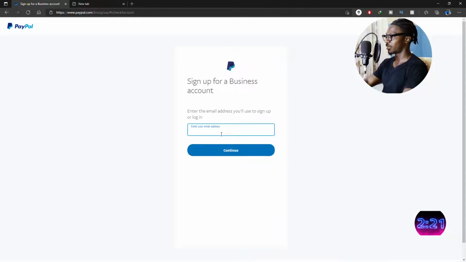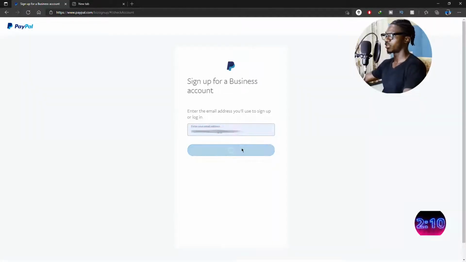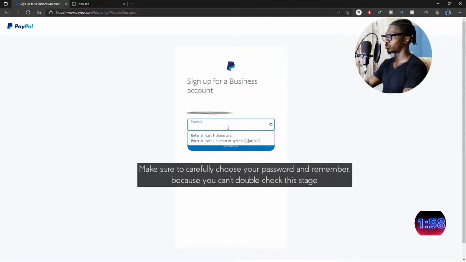The problem now is that I don't know the email I've never used for PayPal before, so let me just guess and use one. That's the issue I have right here. So just use one random email. No, you don't use a random email in your case, you use the actual email that you need, because it's your email they'll be sending money to. So let's choose a password.